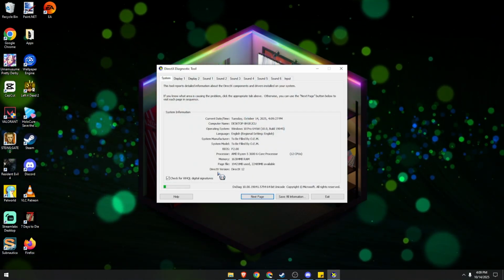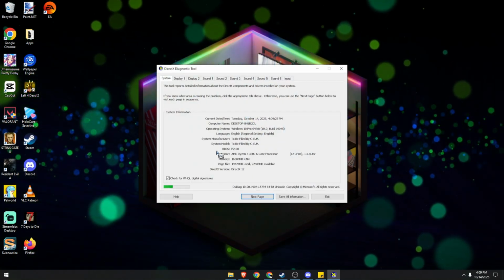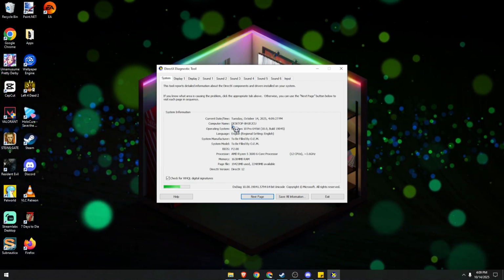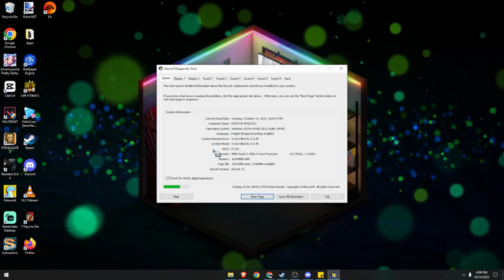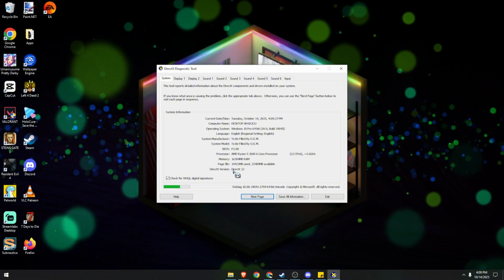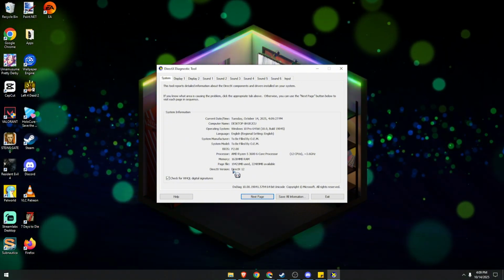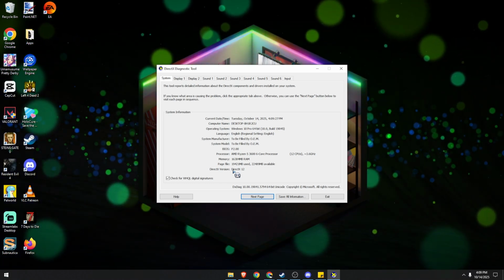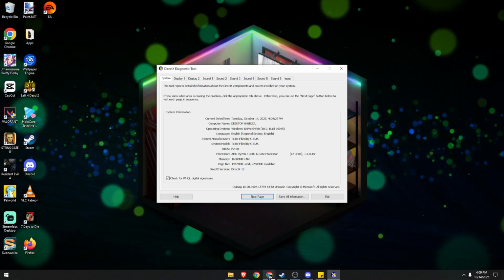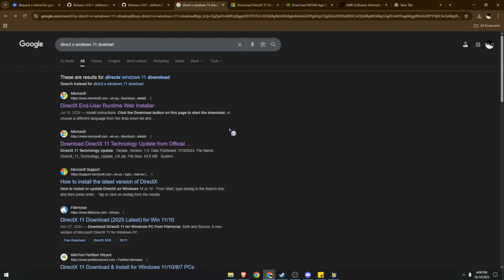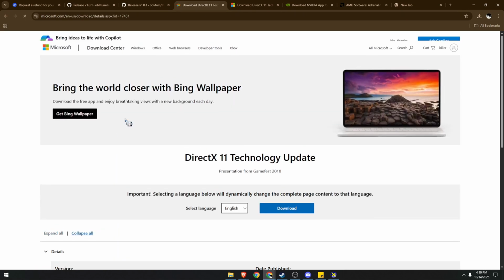This opens the DirectX diagnostic tool, and you can look at the bottom of the window and check your DirectX version right over here. Okay, if it's less than version 12, you actually need to update this. So we need to go to our browser and search for DirectX Windows 10 or 11 download. Make sure to select the appropriate one for your Windows OS.